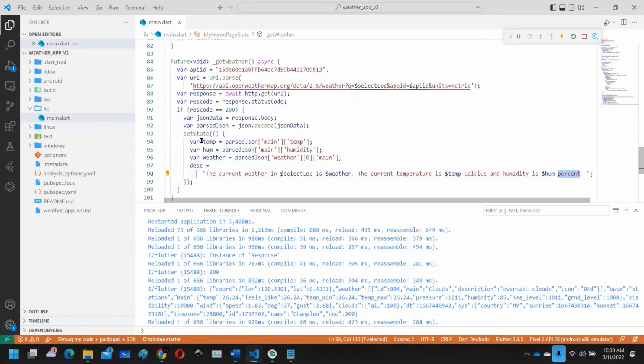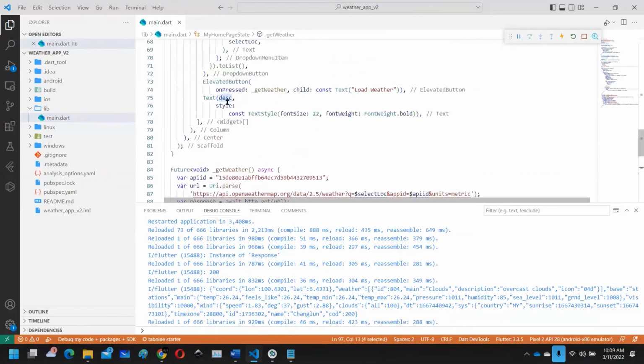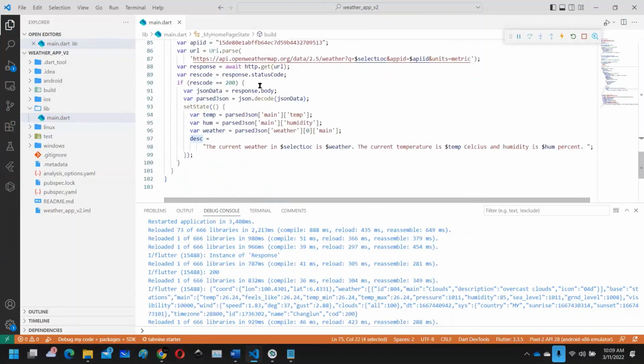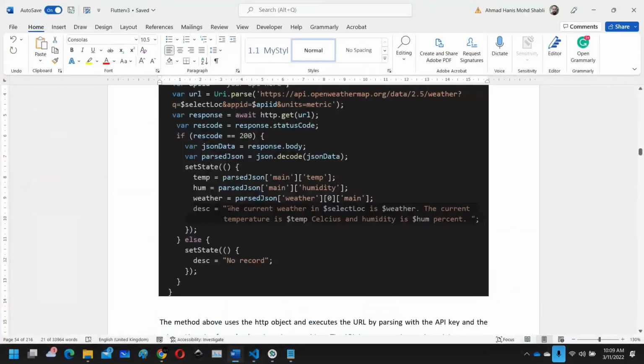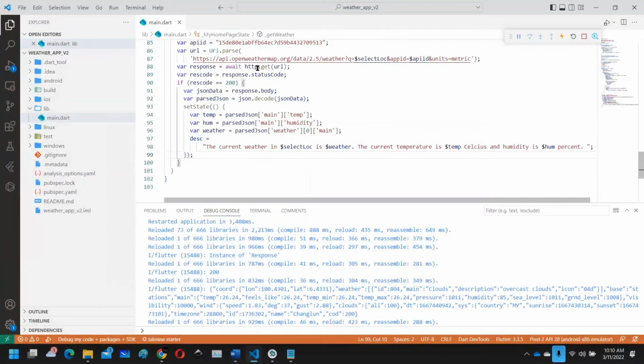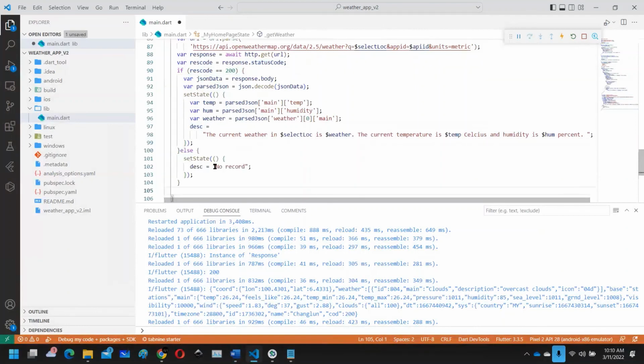Since we already set state, the description that we have down here will be refreshed. Once you refresh that, you should be able to see the data. You might also want to handle the case where, as I added here, if it's other than 200, then I just say the description is no data, just as simple as that. That depends on how you want to implement it, but I simply use else, no record.